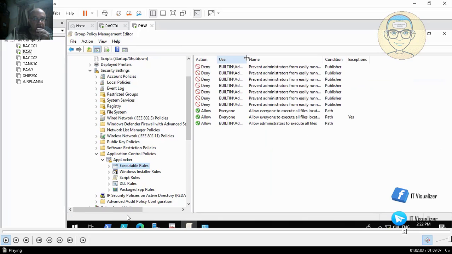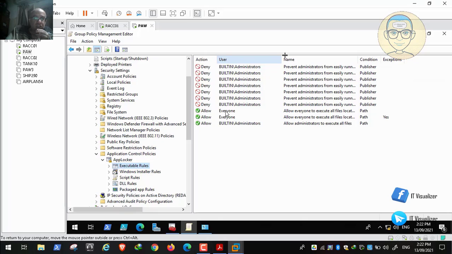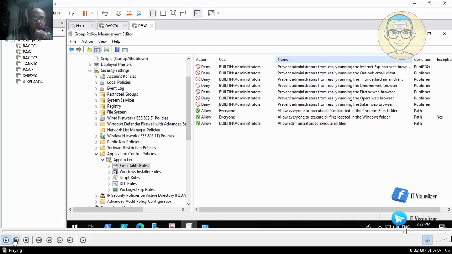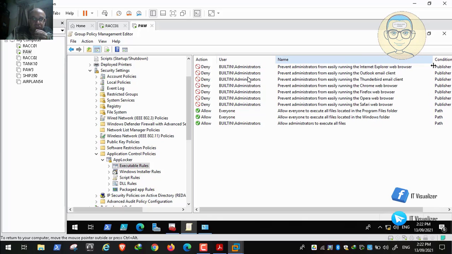Here we can see the rules. These were imported from the starter group policy, which we imported earlier in one of the videos. There are rules such as prevent administrators from running browsers, and allow everyone. Let me open it further. Here, for example, it is blocking the administrator on the PCs where we test AppLocker. It's preventing the local administrator from running Internet Explorer, the web browser, so as not to access the internet. So we are blocking the local administrator from accessing the internet, and this is good.